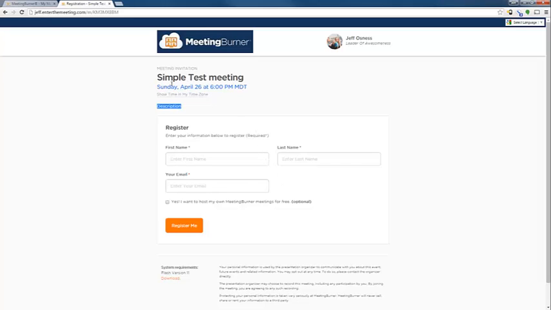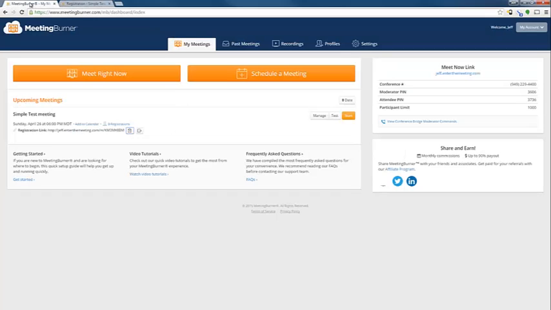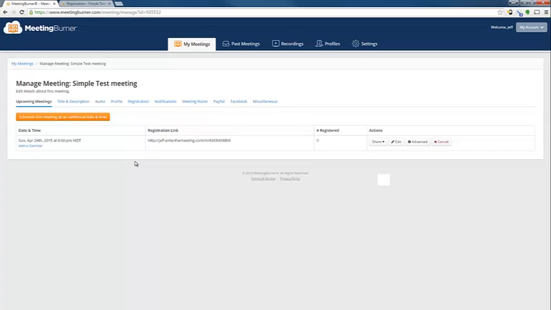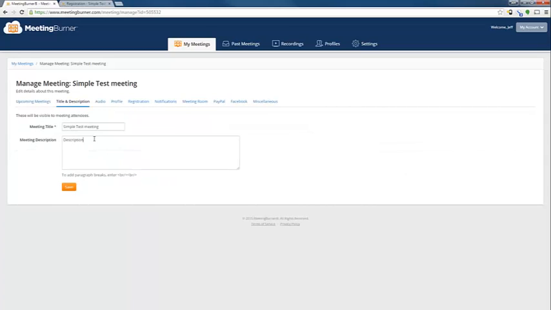So we're going to go back to the Meeting Burner back office. We're going to click on Manage, so we're going to manage this specific meeting. We're going to click on the title and description. From here, we've got the description. This box here accepts HTML source code. Now it doesn't allow you to create HTML source code, it just accepts HTML source code. So once again, you need to know how to get or create HTML source code to put in here.